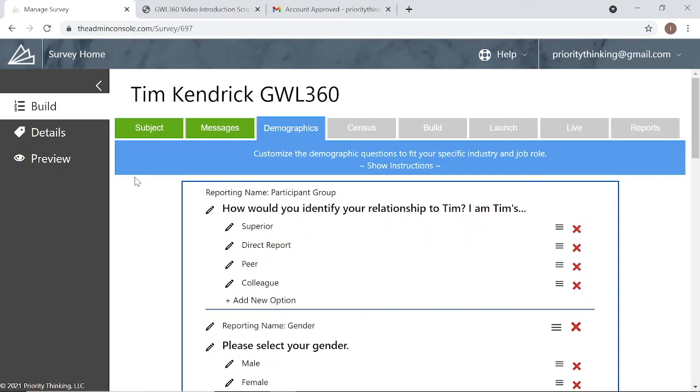And here is where we're going to set up the demographic questions for our survey. So these will appear right after the messages in the introduction note, and all the participants of the survey will be required to fill these out. And I can cater these however I like to fit my specific industry, job role, and company. So it may help to reach out to an HR person for help, or to even the priority thinking support.